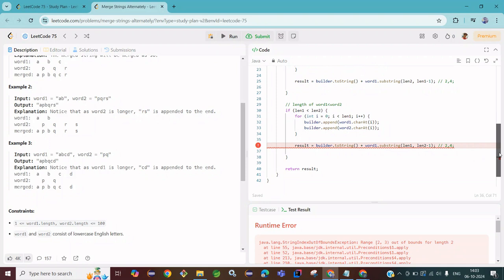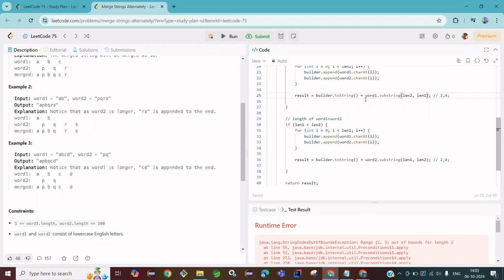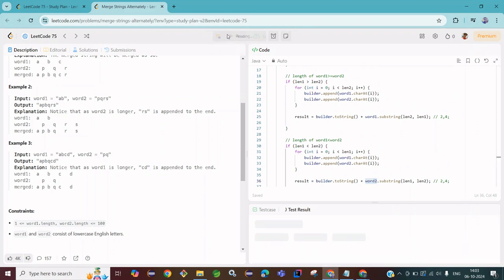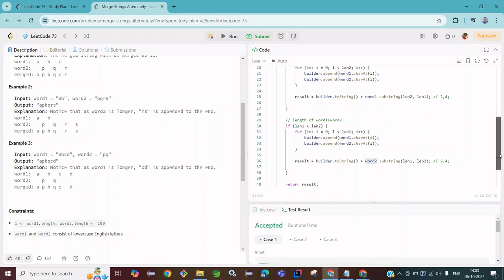String word1.substring. Sorry, this should be word2. Because we did copy paste, this should be word1 and this should be word2. Okay, word2.substring. Let's run and check. Yeah, so it's running good.